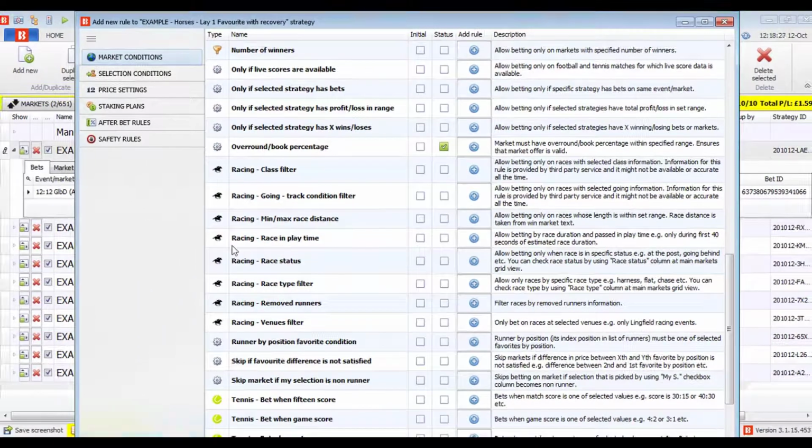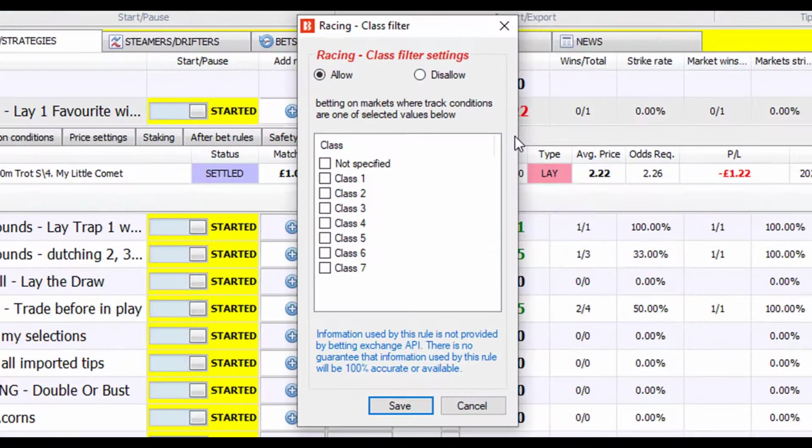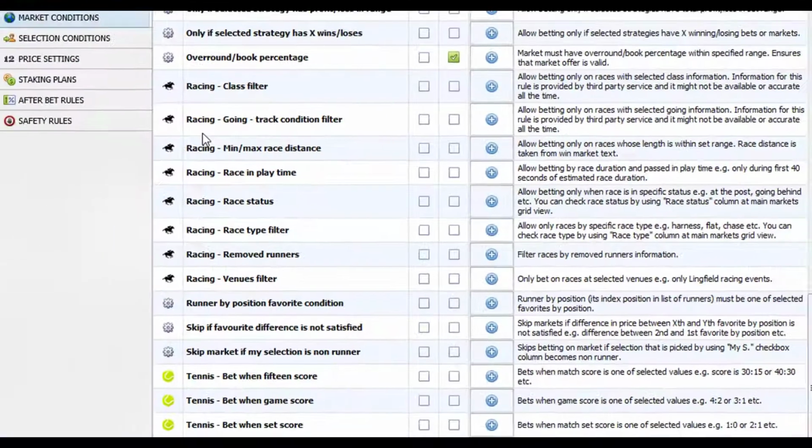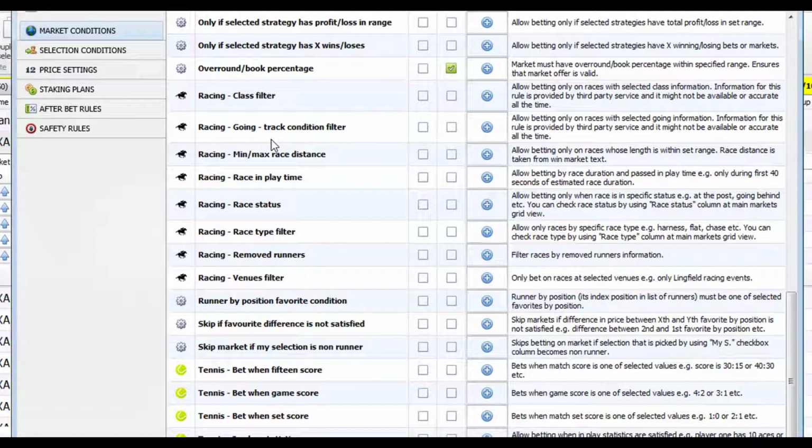First, market conditions, class filter. This rule allows or disallows betting on races with selected class information, from class 1 to 7, or not specified. You can tell it to allow or disallow betting based on this information. Note that the information used by this rule is provided by a third-party service and might not be available or accurate all the time.